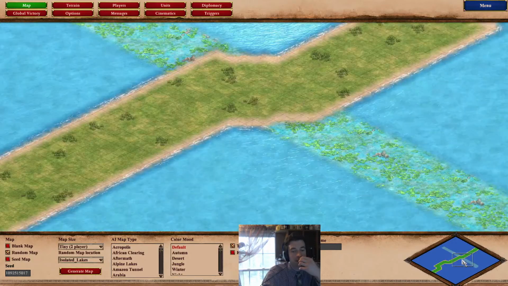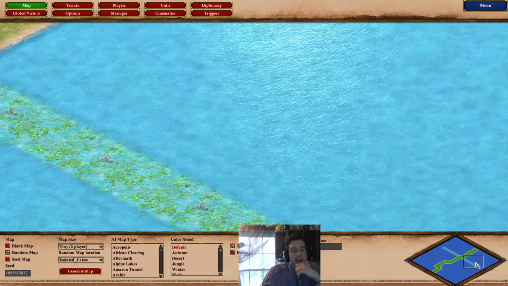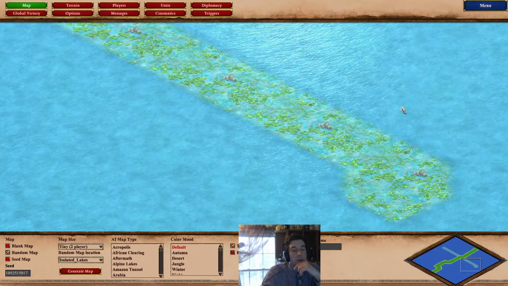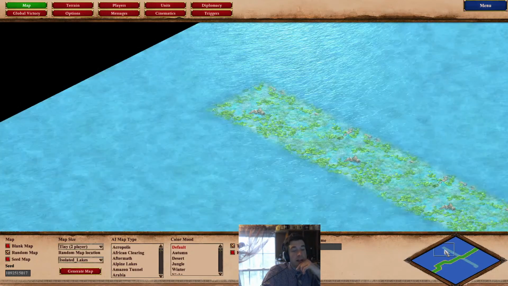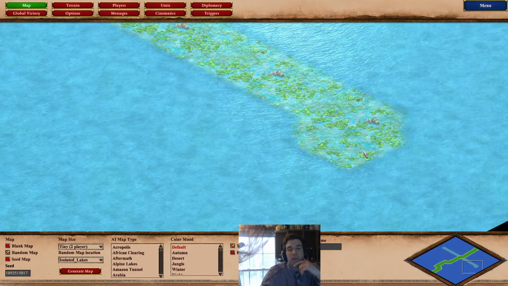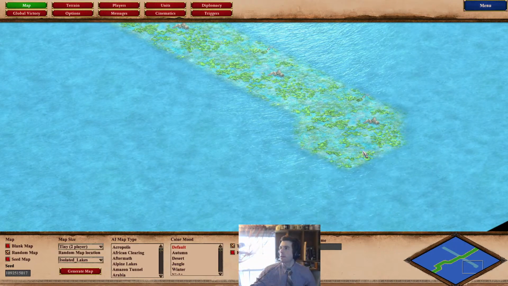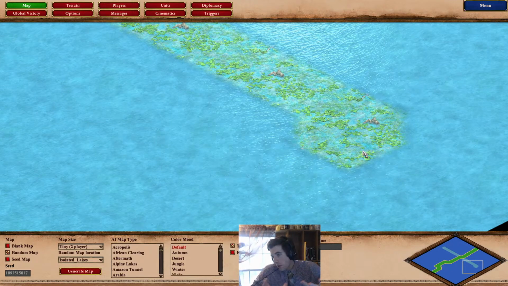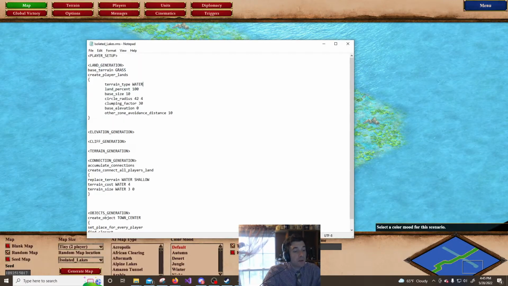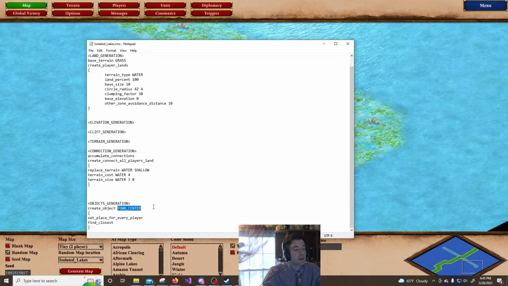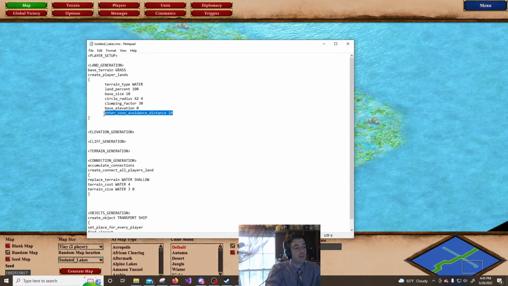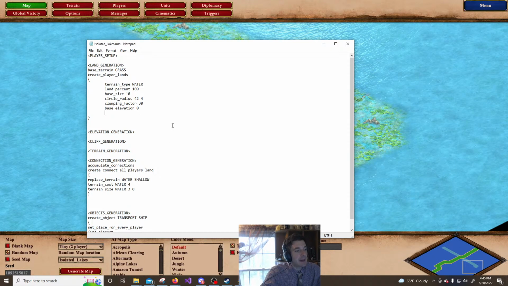Okay. So, we've got kind of the reverse, right? We're replacing the water with shallow here. So we can tell that the player lands are here and here. Now, we have no town center. Why not? We don't have a town center because you can't put town centers on shallows, right? So let's change that first of all. Let's go transport ship. Let us get rid of this other zone avoidance distance for now. Delete that. And let us reduce the land percentage here, maybe to 10%. And let's see how that looks now.